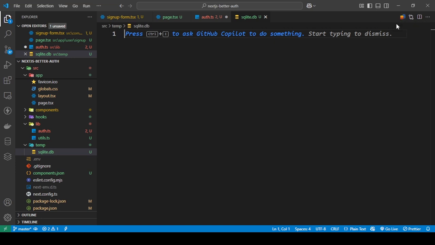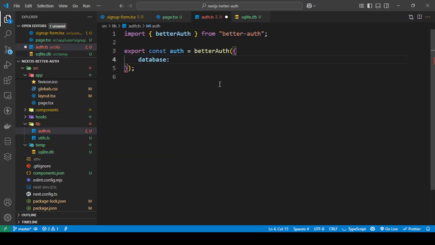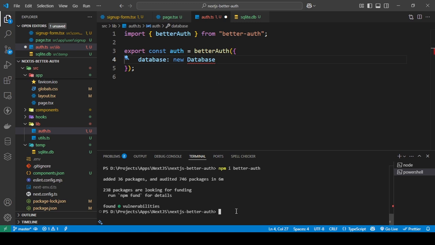Yeah, it's giving me options, like add to database client. Okay, so right now I'm just gonna connect this. I'm just gonna do new database, and you can import this in. Actually, I just remembered you need to install this separately.